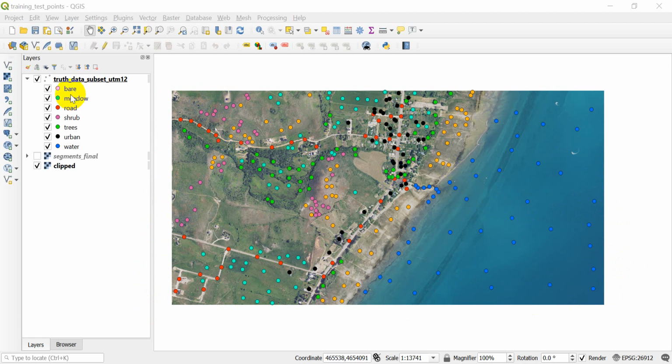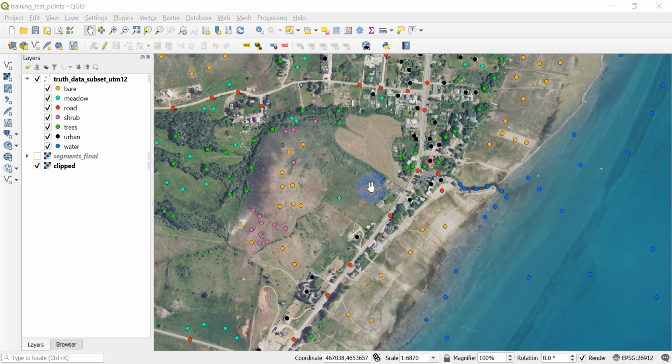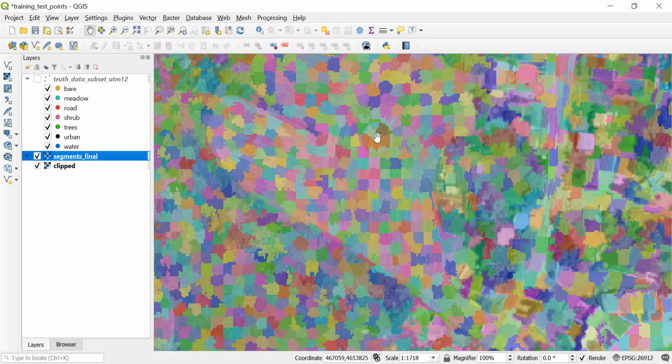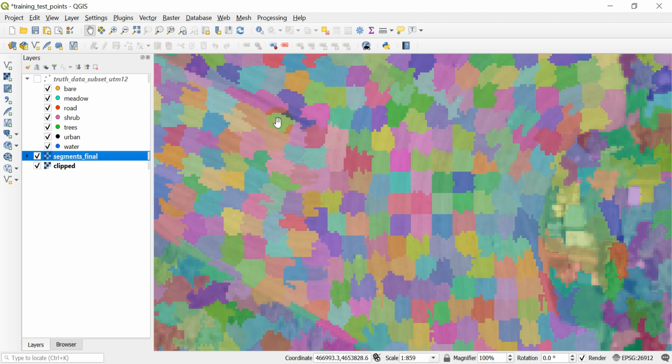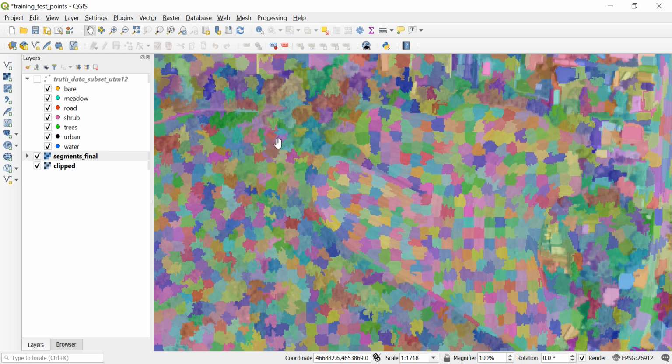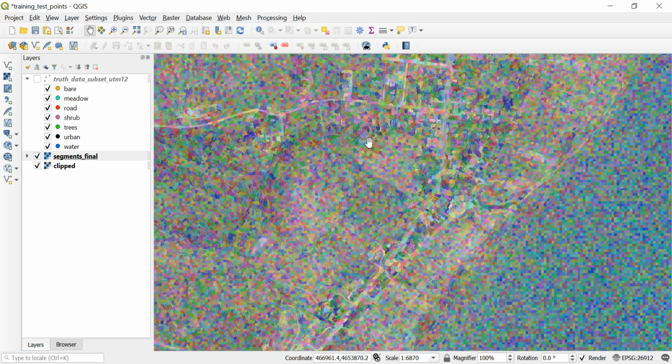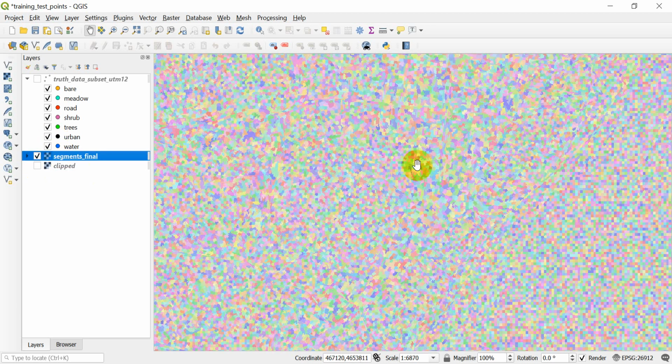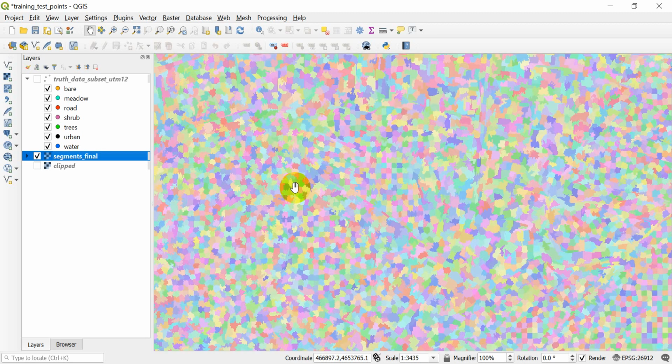And so I have this set up. You can see that I have 7 different classes here: bare, meadow, road, shrub, trees, urban, and water. Okay, so we have those 7 classes right there. And then the other thing we've done in the previous videos is we've segmented this image. You can see here the image segments that represent different similar color areas of the image, and those are what we're going to classify. You can see this a little better with that turned off. So you can see those segments.